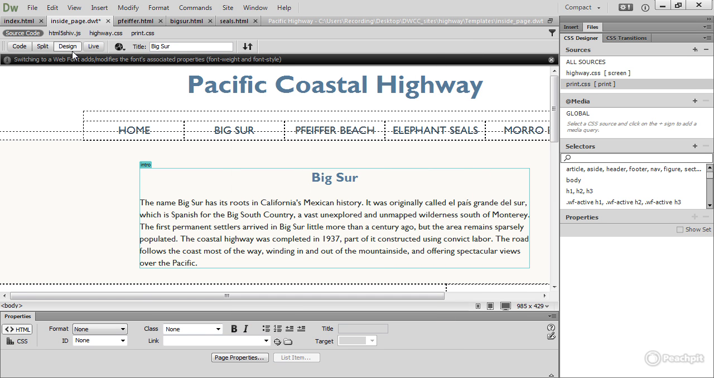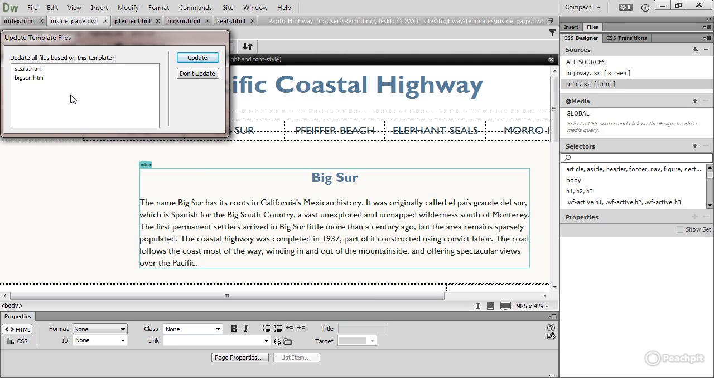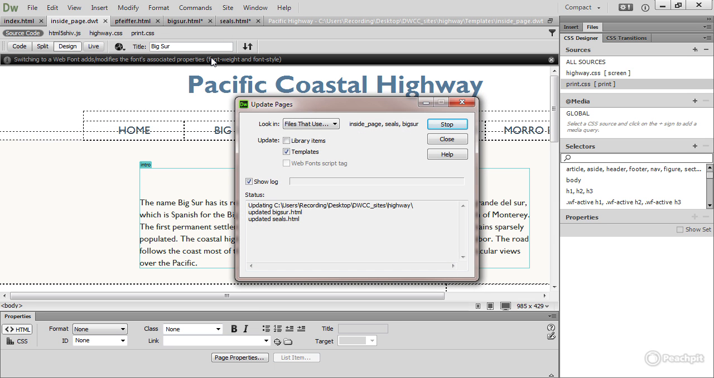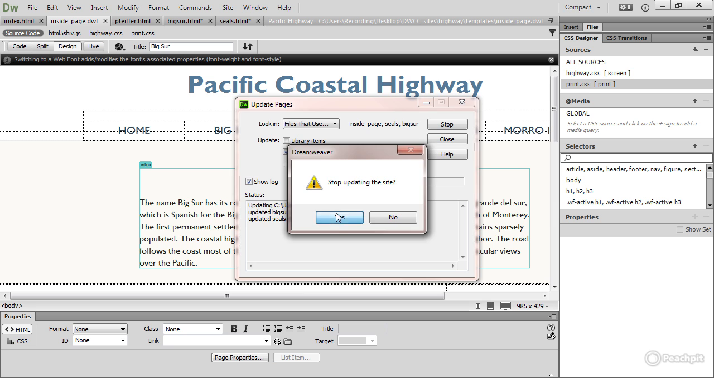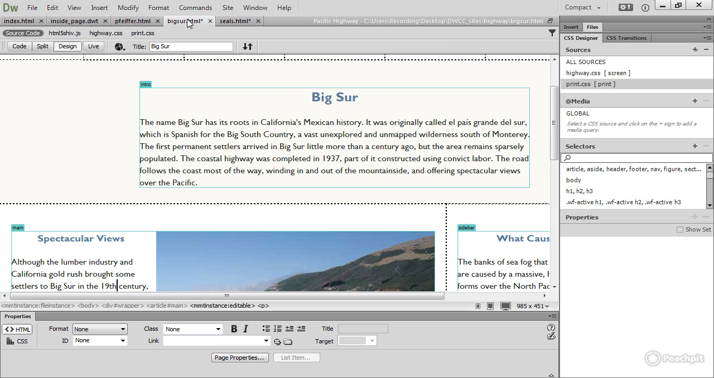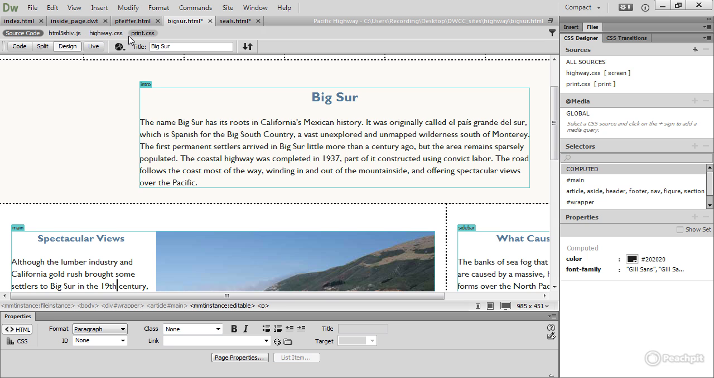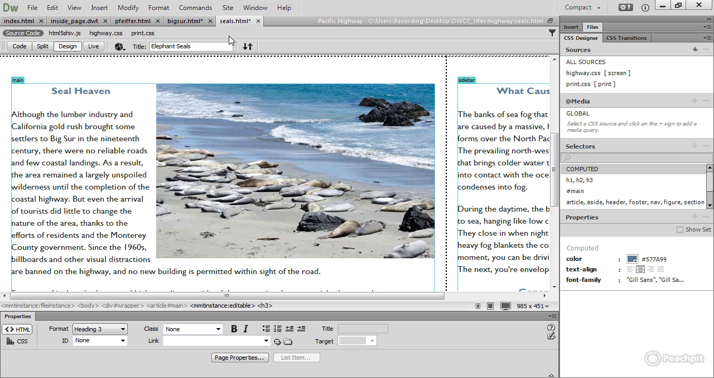and then if I save my template, Dreamweaver asks me if I want to update all files based on the template. So seals.html and bigsur.html. I do, so click update, and it tells me that it's doing that. Close that. Yes, I'm sure they're updated. Let's go and have a look at them, and there we are. bigsur.html now has highway.css and print.css. We can see that one is for screen, the other is for print, and exactly the same with seals.